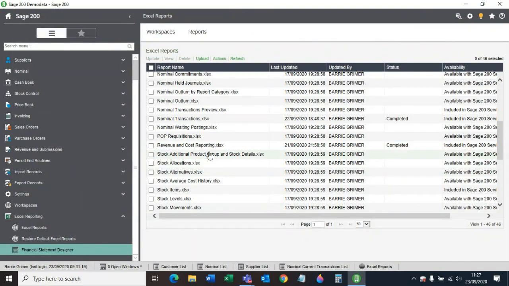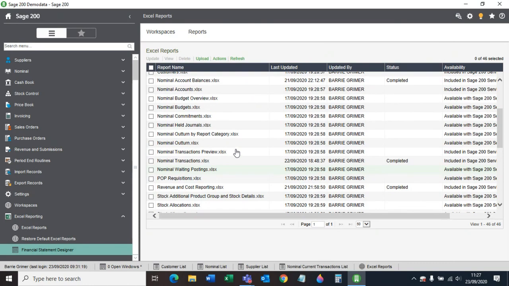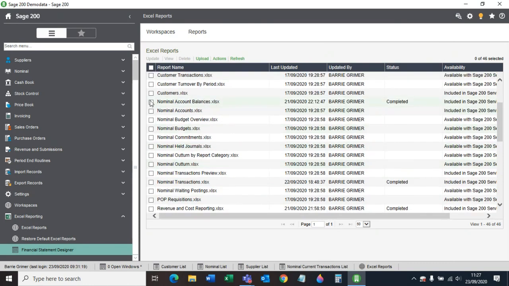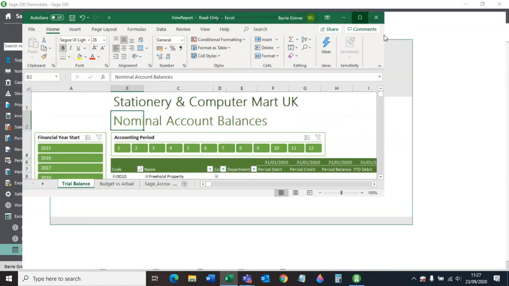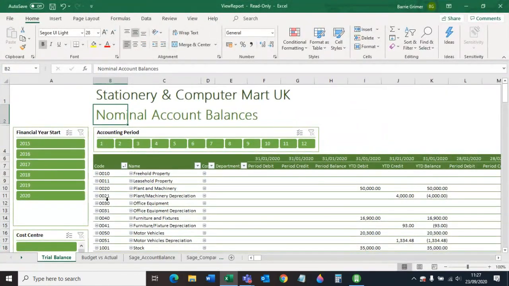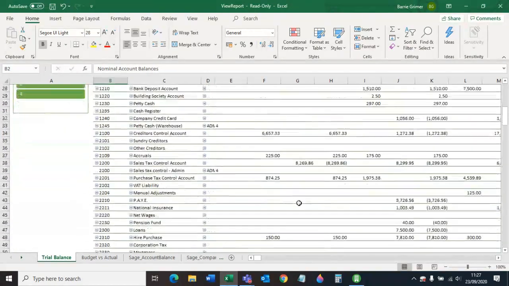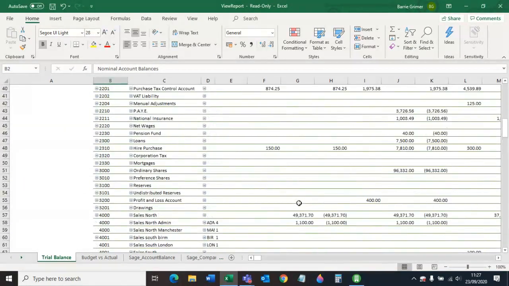When we're looking at profit and loss, you look for the thing called revenue and cost reporting. When you upload it, you may well call it profit and loss, or whatever you want. Nominal account balances. Again, I'm just going to view, click open. In my live system, I play about with this only slightly because it's a trial balance. Again, we can click on year, and as I roll down, it's a TB straight in Excel. It's as easy as that.